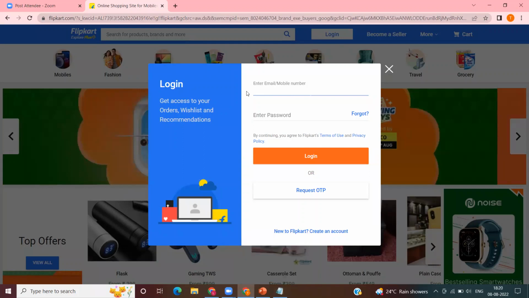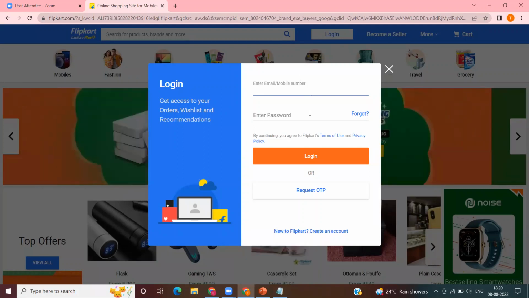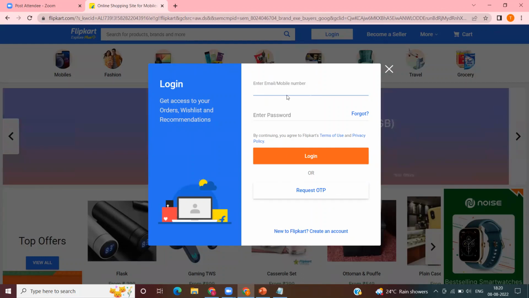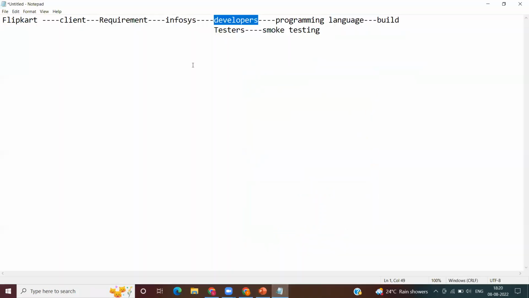So why will we be doing this testing? Just to make sure that a particular application is working fine without having any defects. So that whenever we hand over this application to the client, there should not be any defects. So this kind of process is called testing.